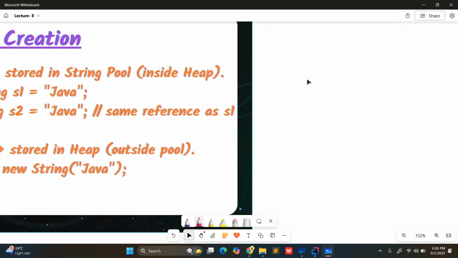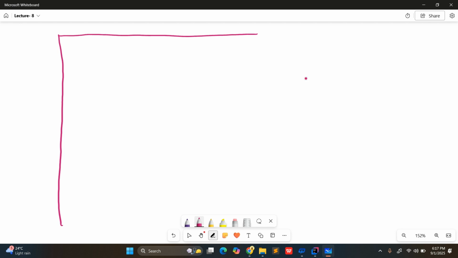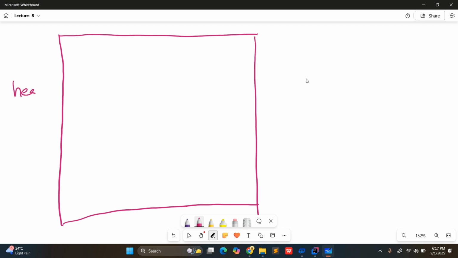After that, we will see how the string pool and the heap memory work. Initially the system has heap memory, right? So this is a heap memory. Inside this heap, let me create a big container so that I can explain the pool inside that. Inside this heap memory, we will have a string pool, which is another container inside the heap memory. So this is a pool, right?